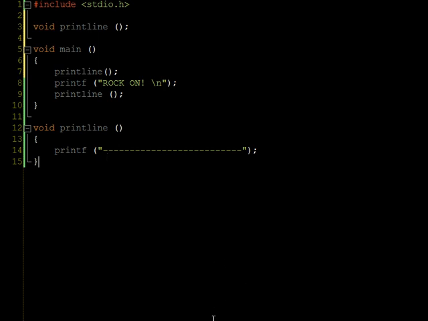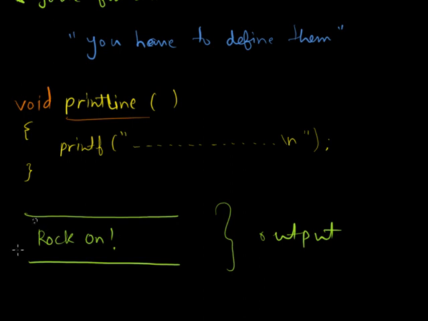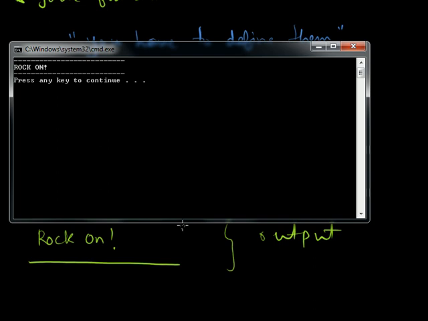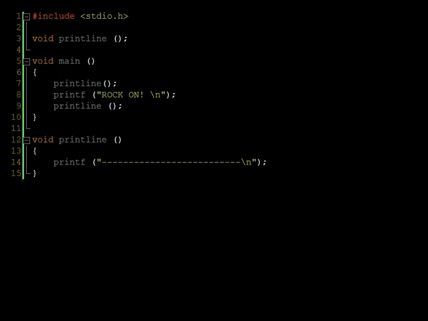Now if I run this program, I think this will work correctly, and we did get the expected output. We expected this output, and indeed we got this output. So let us analyze this program. This part of your program, void print line and the semicolon, is called declaration, or it is also called the prototype of your function.